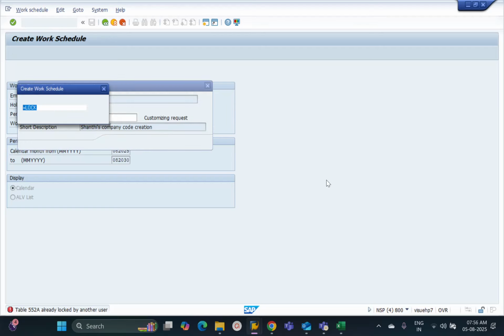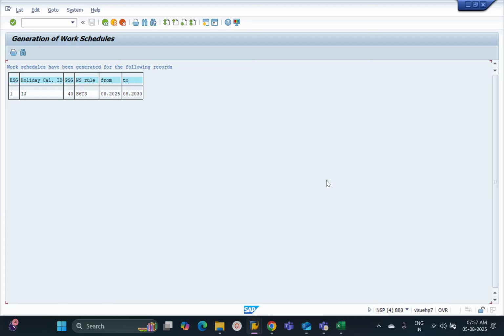Now see, I have to keep pressing enter, right? It's done now. Assume what if that is 10,000 work schedules? Will you keep on pressing enter forever?